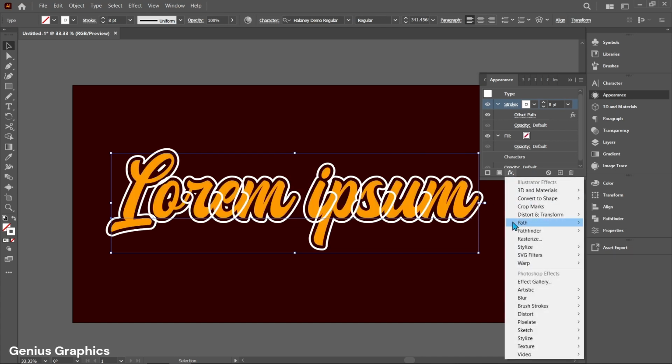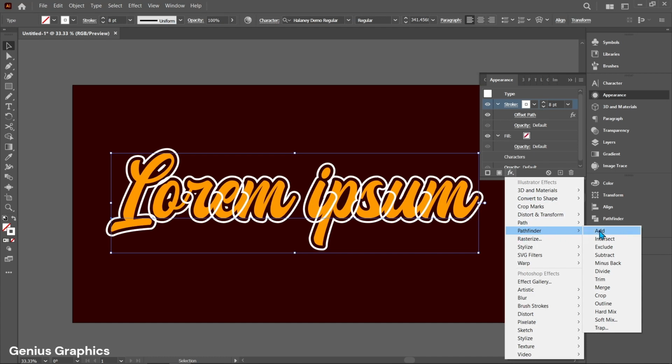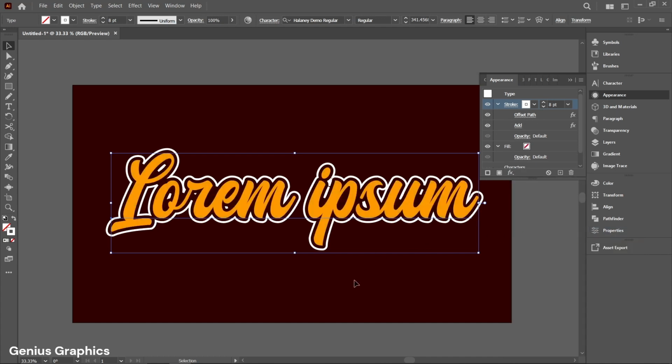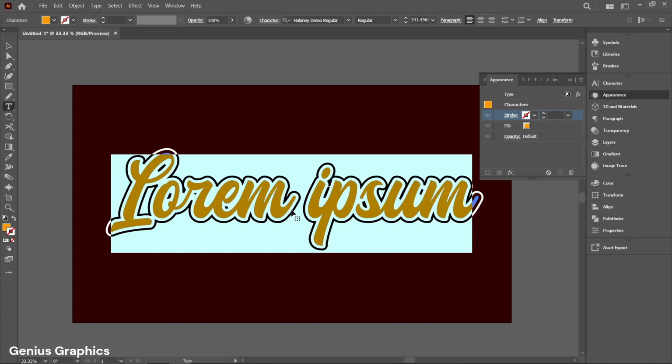Again, go to Effect. Now select Pathfinder, from that select Add. Our text outline effect is ready. We can also edit text.